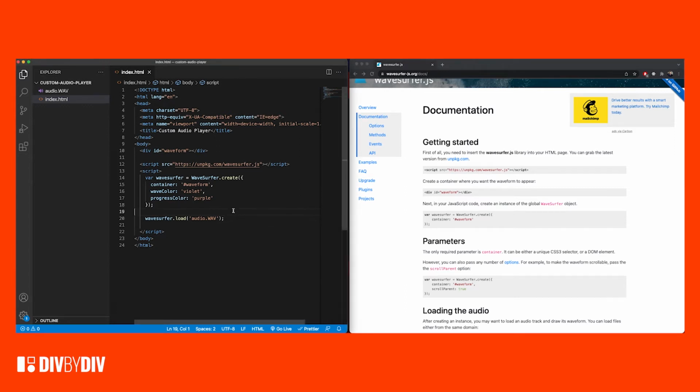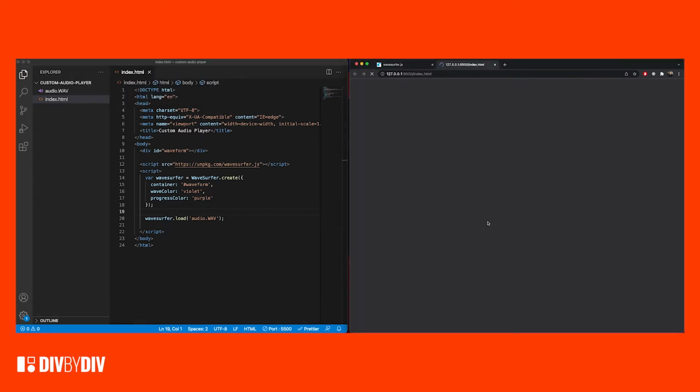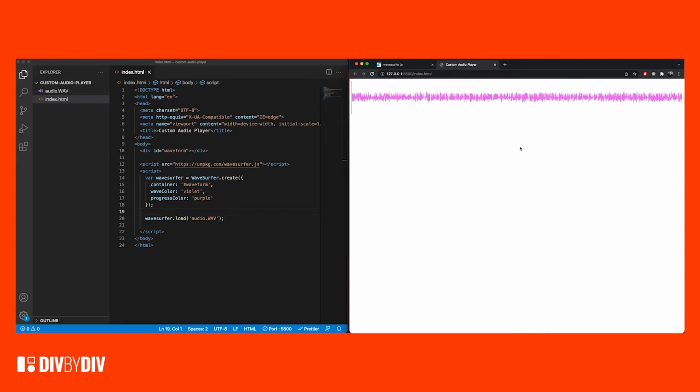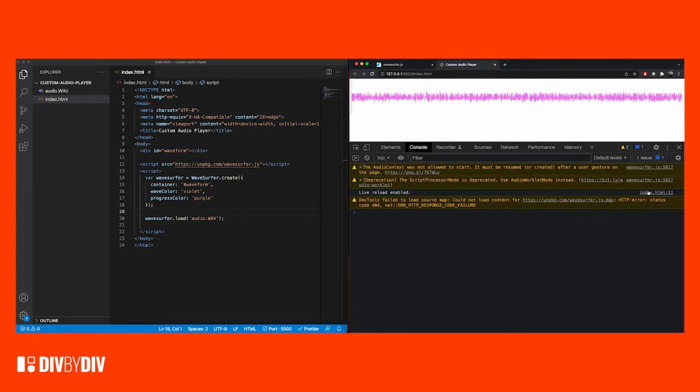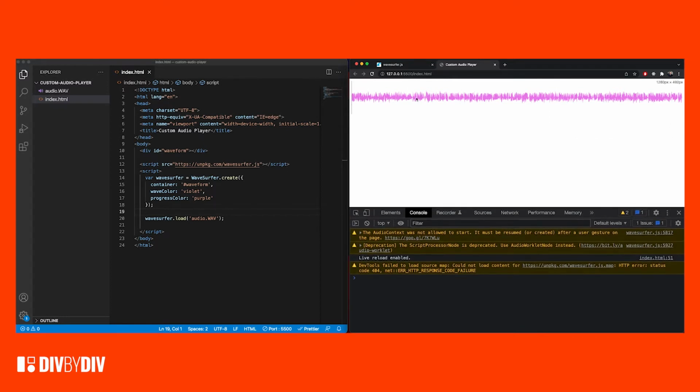So let's see, one second, if we open our live server and open with live server. Okay, so now we have an empty page. Oh, actually, okay, perfect. So we have no errors, just a couple of warnings, and we have our audio track. If I click in other places, I see that you have the indicator of where the audio track is going, but we don't have yet the functionality to make it play.